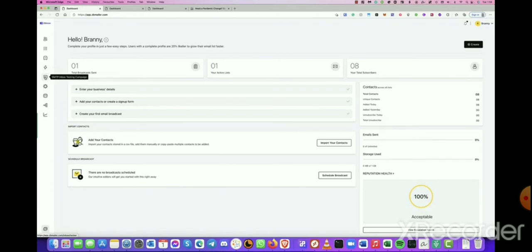Over here is the SMTP inbox testing campaign. This is where you will enter some information, and then it will test how much of your email is going to spam, how much is going to your promotional folder, and how much is going to the inbox. It's a bot that does all that testing for you, and it will tell you where your emails are going.